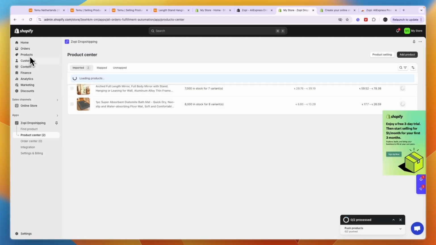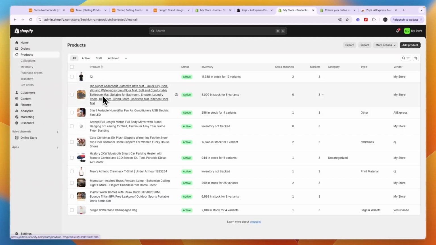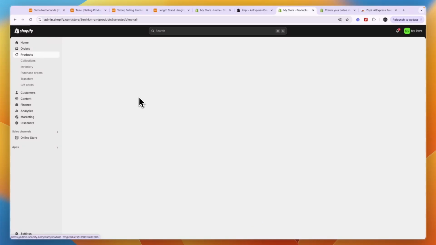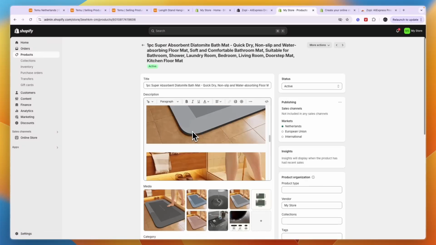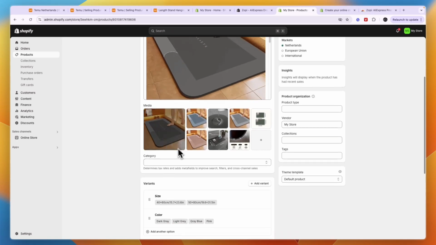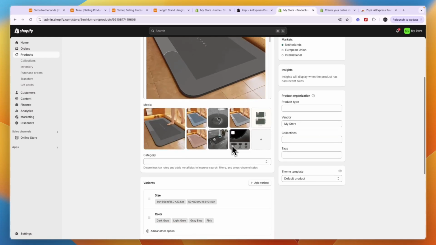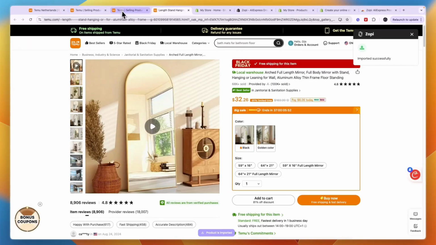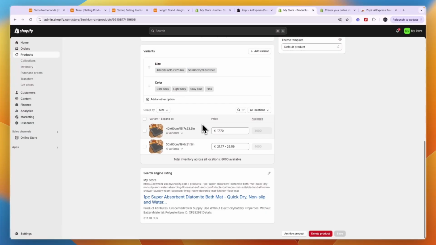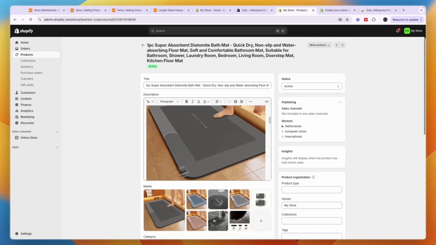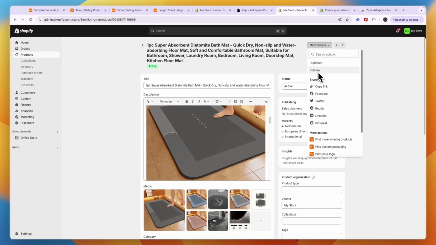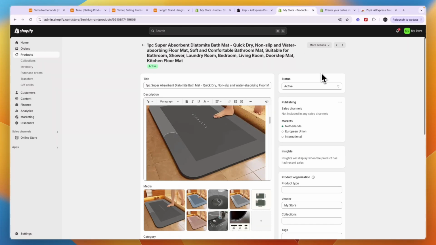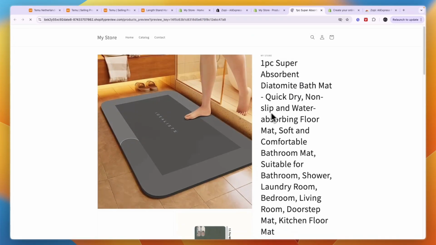So now you can go to your product section and then you can see the product right here. So then you can click on it and now you can just change any details you want. So you can change the title, you can change which images you want to use, and you can also set your price right here. So to find the price on Temu, just go to the product and then you can see it right there. And then once you have updated all of that, then you can make sure that it says active right here. And you can preview it by clicking more actions and then preview. So now you can actually see it on the store.